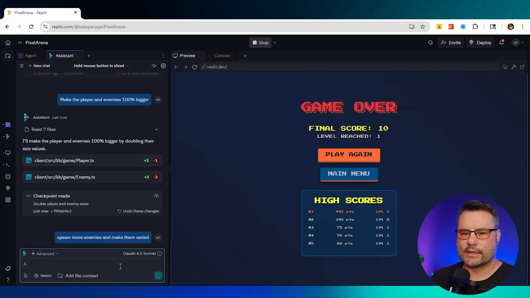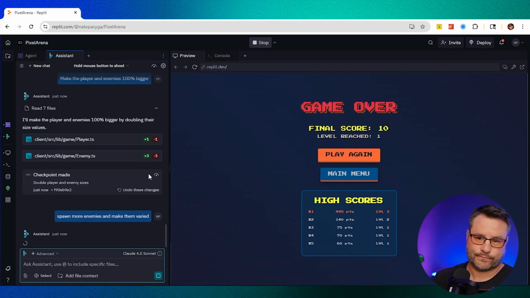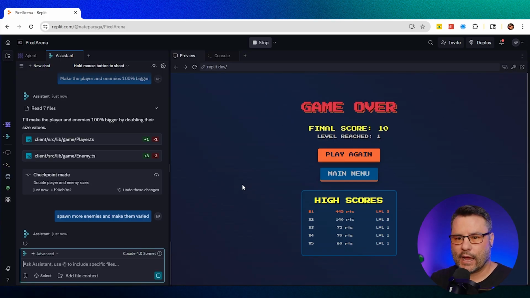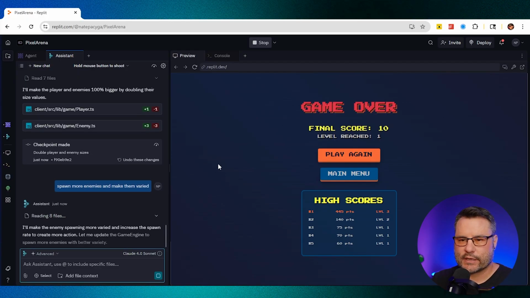I actually don't really like it that there's not more enemies coming at me. I want this game to be crazy. So I'm asking the AI to spawn more enemies and make them more varied. So let's see what this looks like.